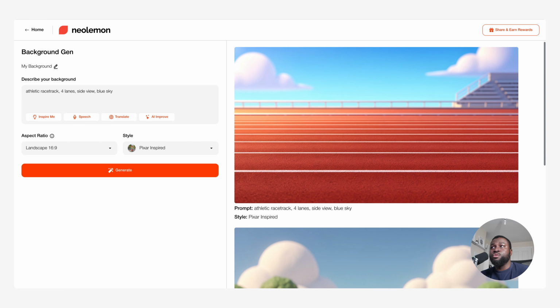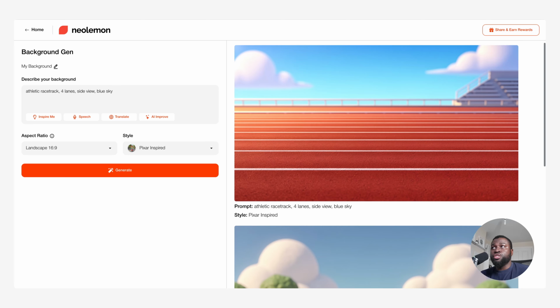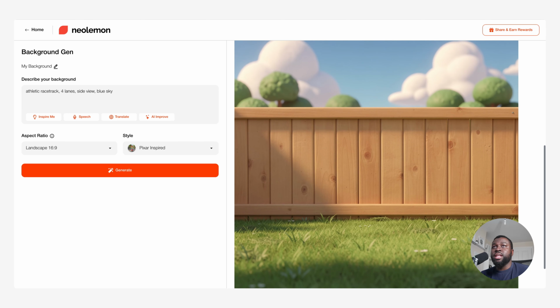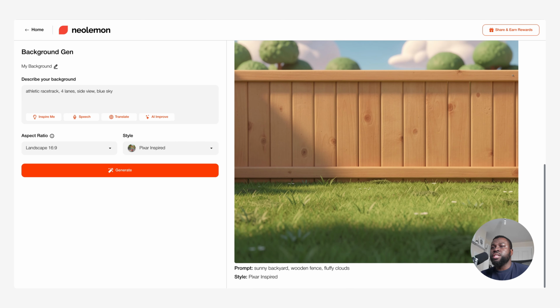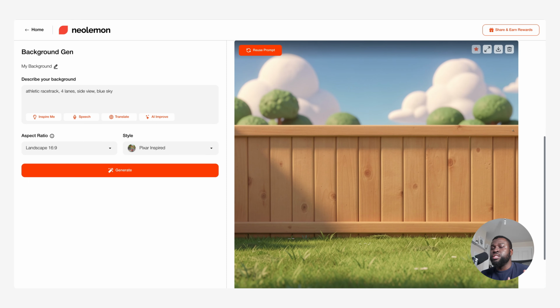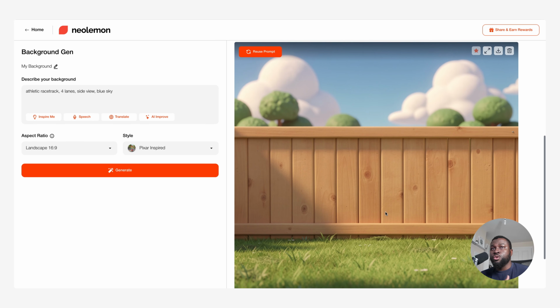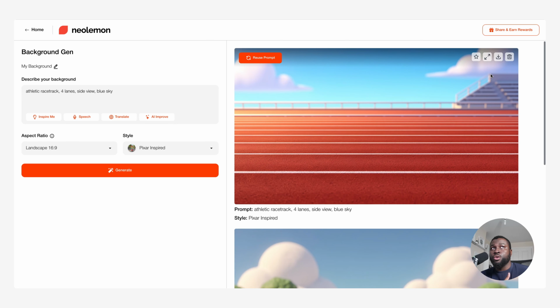And then if we want to start creating more backgrounds, just describe your background again. And then here in this image, we have a sunny backyard, a wooden fence, and fluffy clouds. So it might be a scene where we have all the characters playing a game in the garden. So I would recommend that you generate all the backgrounds that you need for your story scenes, so you have them all, and then just make sure that you go to the corner and then click download.